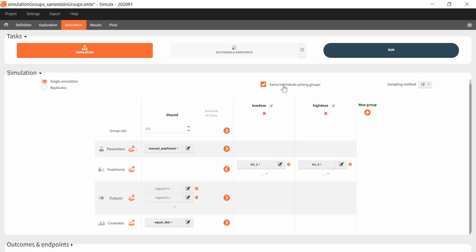I can choose if I want to have the same individuals in all groups or different ones. Having the same individuals ensures that the difference I see between groups is only due to the treatment and not from sampling different individuals in each group. On the opposite, having different individuals allows to mimic a parallel clinical trial design.